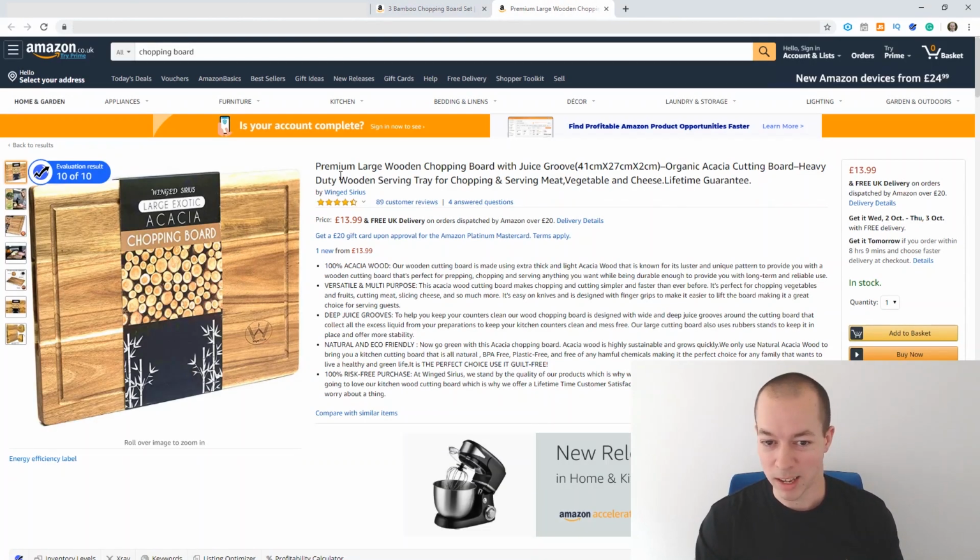Then the other product here, what have we got here? So premium, again, not a fan of that. Large, fair enough. It's good to show your USP early on in your title. So for the fact their chopping board's larger than other chopping boards, it's very important they've got that early on. It's got a juice groove, so that's one of the USPs. So that's more USP than actual keyword research.